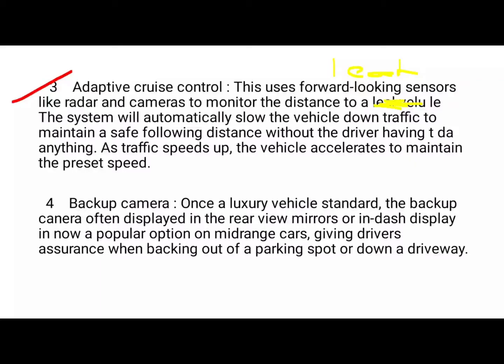So now I will mark in red the important topics, the important things in this definition. Adaptive cruise control uses forward looking sensors. Which are the forward looking sensors? Radars and camera. For what? To monitor the distance of the lead vehicle. The system will automatically slow the vehicle down in traffic to maintain a safe following distance without the driver having to do anything.